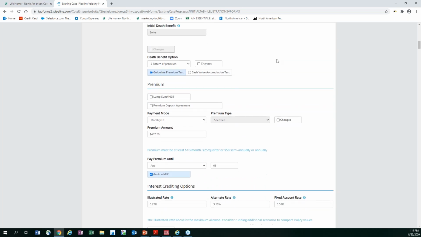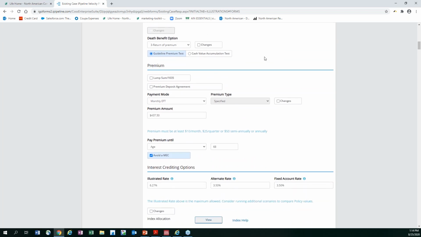The death benefit's already on a solve, and the last thing I really want to talk through from a design perspective is the death benefit option. Now, a lot of you may use level, which is going to just do a solve for what is that level amount of death benefit we can get that is as low as possible to keep from being a modified endowment contract, that doesn't go up or down.